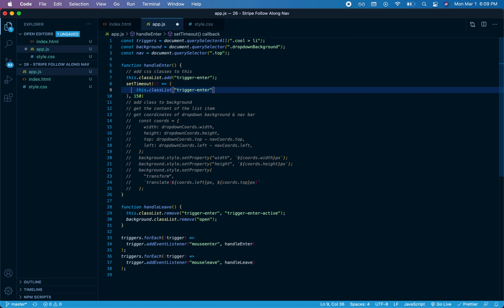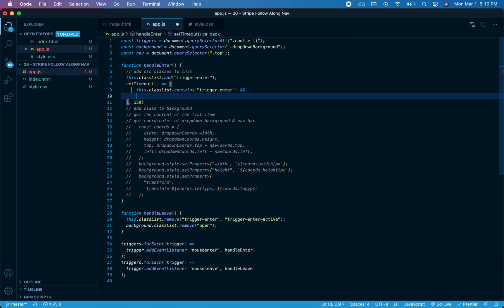Man, say all of that 5 times fast. And it's not just this.classList, it's this.classList.contains. And then we'll use double ampersands, which is a form of the ternary operator, and it will only return this next part if the first part is true. So now we're going to say triggerEnterActive. Cool, so now I have 2 of the 3 classes that I need to add.